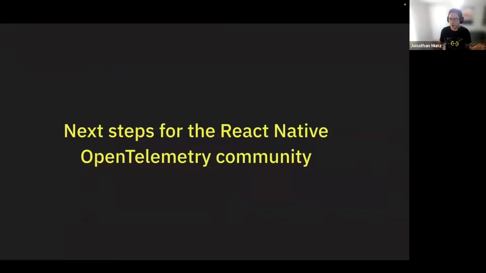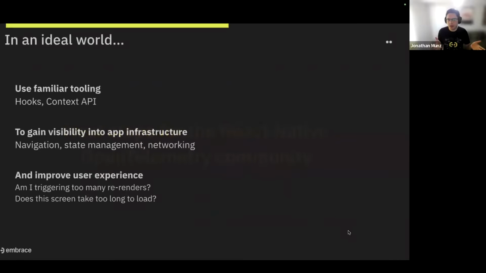Cool. And so this is all a really good start, but we can go further. So where do we want the React Native community to get to with respect to OpenTelemetry? If we jumped ahead a year or two, what would we want to see different about the options we just went through for adding that observability?